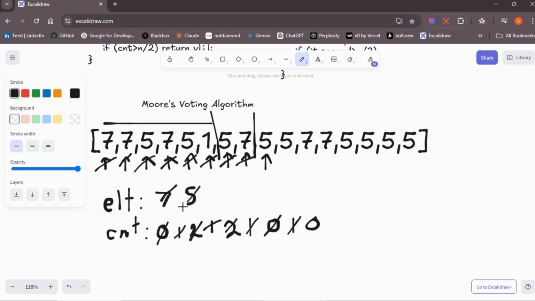The next element is 5. So again, it's the same 5. So that doesn't matter. We are going to increment it to 1, and then the next element we are going to increment it to 2, and then the next element is 7. So we are going to decrement it to 1. The next element is also 7. So we are going to decrement that also to 0. So it's again 0. It means till this part of the array it's full 0.